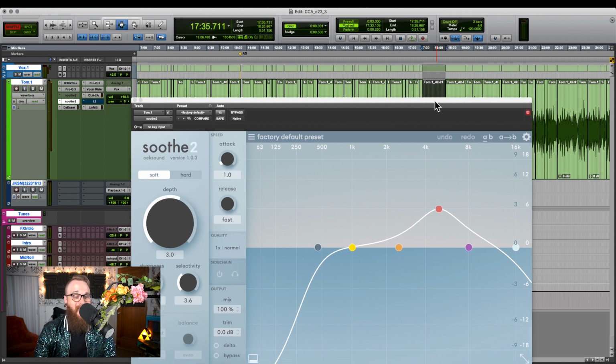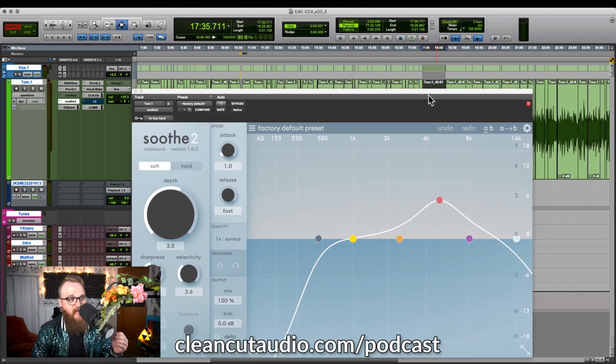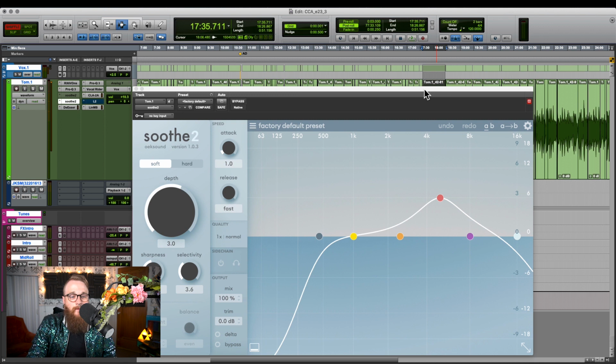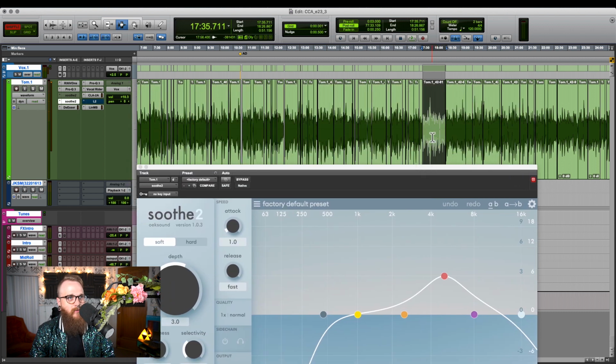If you have not listened to the podcast yet, I encourage you to subscribe to that as well, cleancutaudio.com/podcast, because this plugin is going to require an ability to critically listen to your audio, because how you set it up is going to depend on what you're hearing and what you want to hear, the difference between the two. So I'm going to just hit play at this random spot.